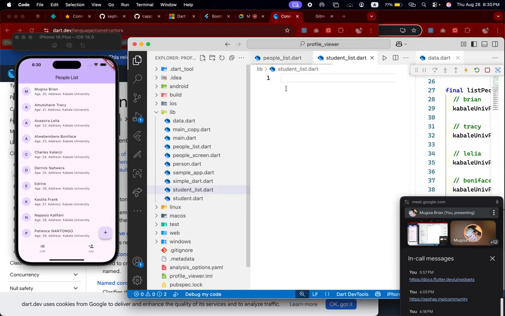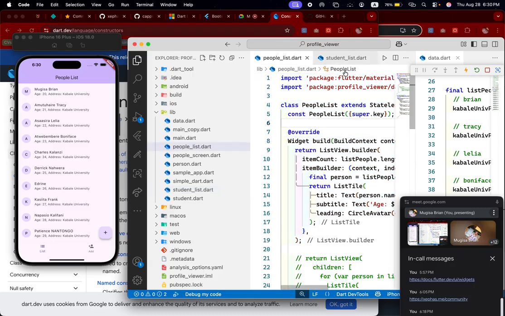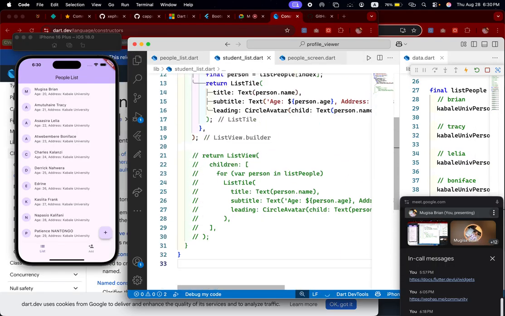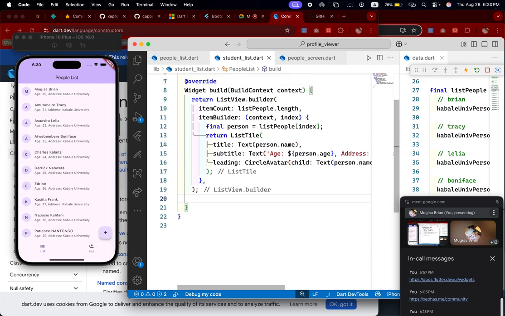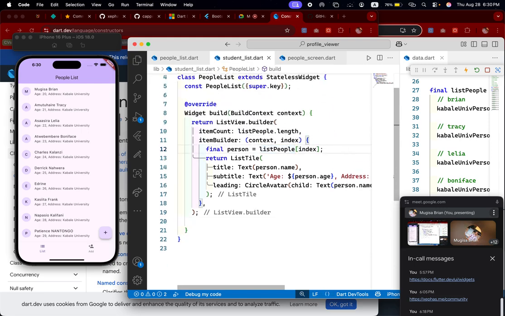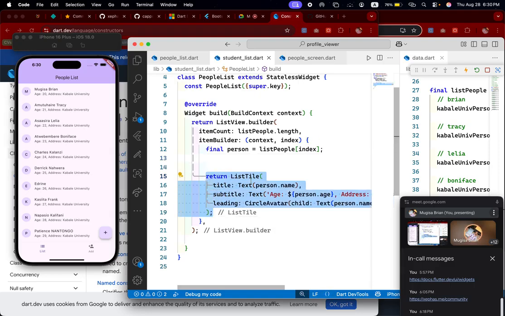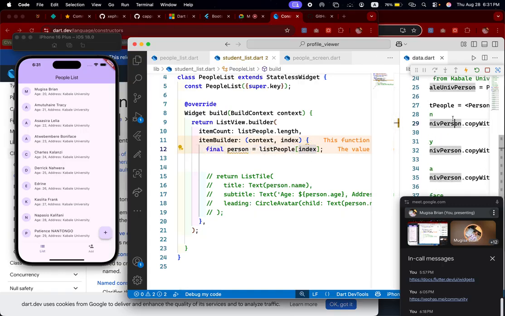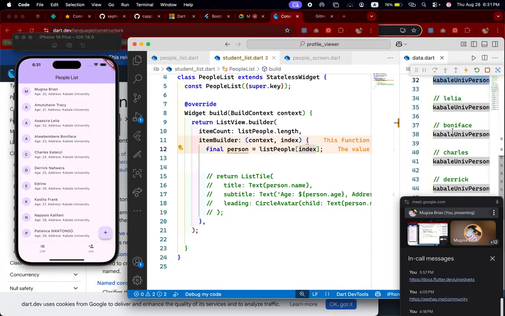So now I'll create another widget here that renders students. Copy code from here. In case you have any question, you can be preparing it. Here, let me show you before we go further. This ListView.builder gets for us this list of people, but at each point it gets for us the person at that given index. For example, index 0, it will get for us Brian. Index 1, it gets Tracy. Index 2, it gets Lelia, like that. So it keeps getting items at a given index.